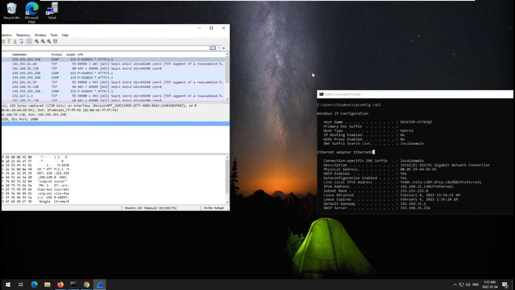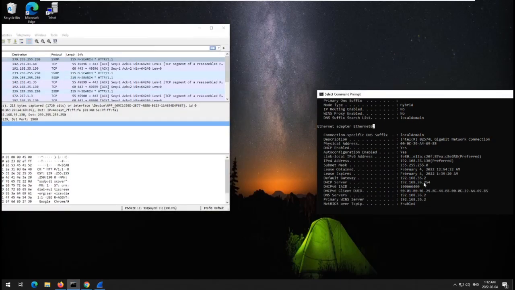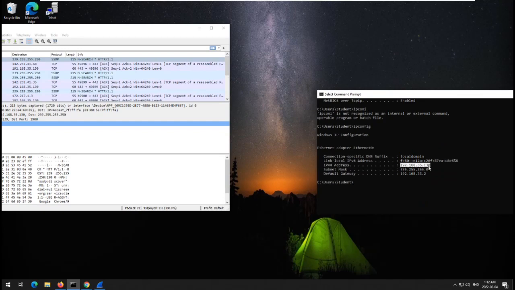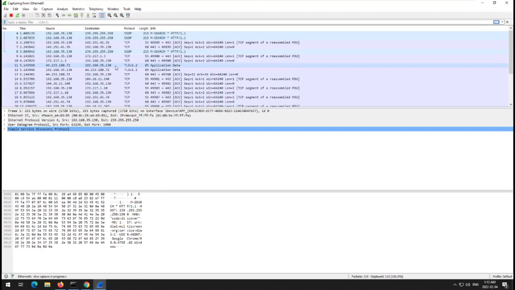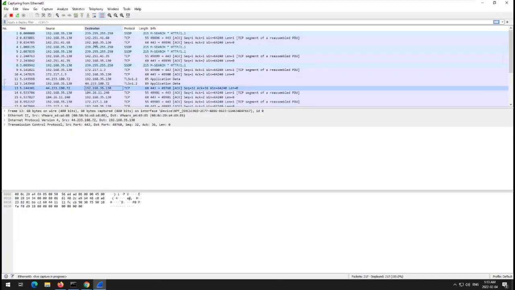So what is our IP address? Let's see. This is our IP address. Okay, this is our IP address, and this is the destination. Sometimes we are the destination and someone sent us some packets.